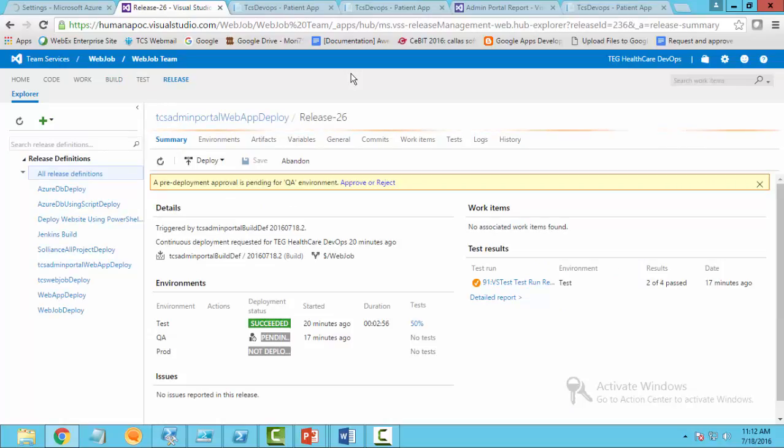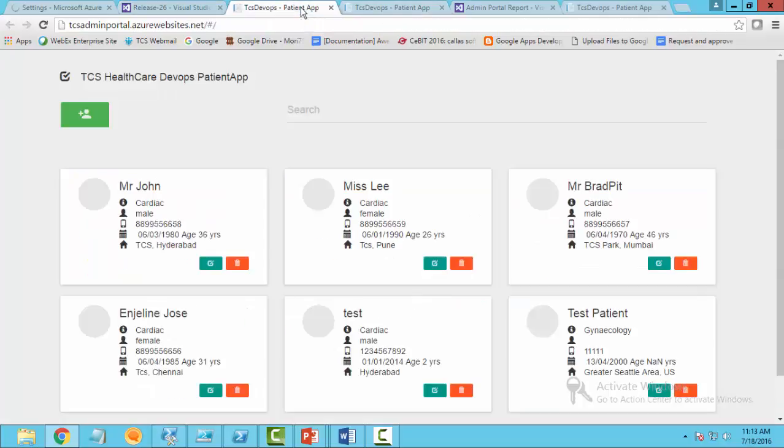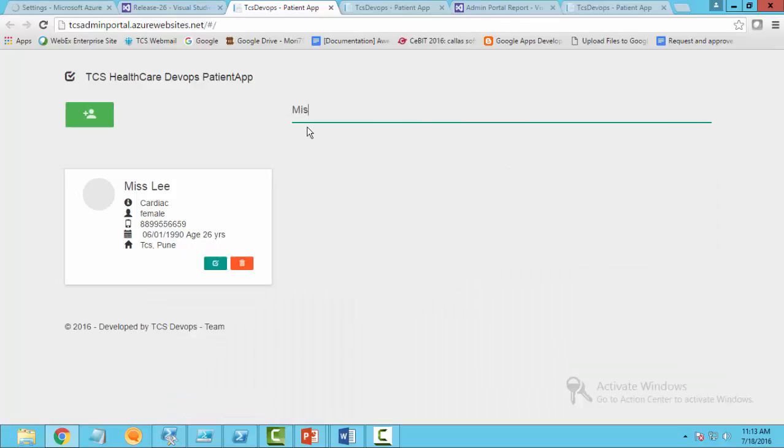Yeah, the moment the build process is completed and the artifacts are published to the draft folder, the release management cycle of DevOps will start. Here, you can see the published artifacts are deployed into the test portal. The deployment succeeded, and we can see the newly implemented search feature in that test portal.